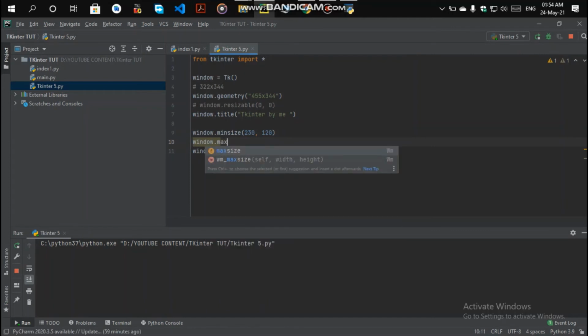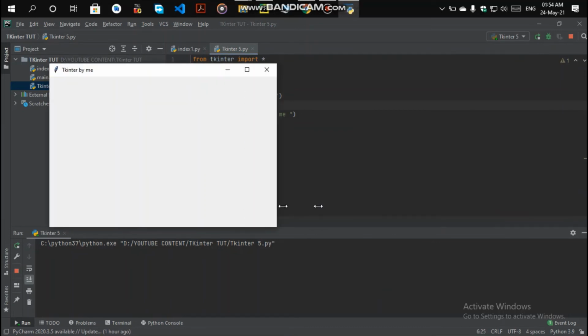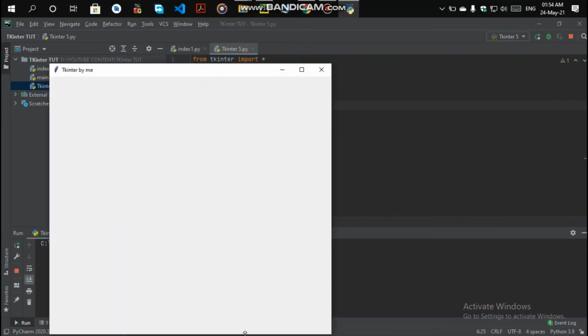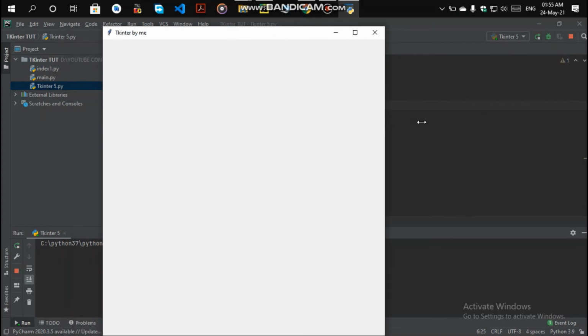What the max size does is that you cannot make your window larger beyond the given value. So I want to give its value higher than 455 by 344, like 655 comma 345, like 670. If you run the application and try to resize the window up to the value given in the max size, look at this, you cannot resize it beyond the given arguments in the x and y axis of your window.